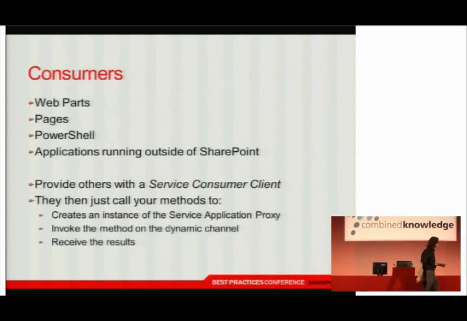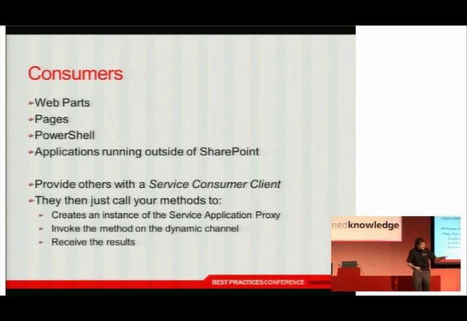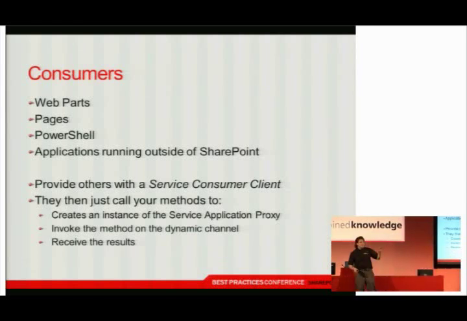Okay? I already talked about these more or less. So consumers then, this is the last little bit. The consumer has to be written so that it can talk to the service application proxy through the SP service context. How does it do that? It's horrible. This is, in my opinion, the most complex part of how this works.